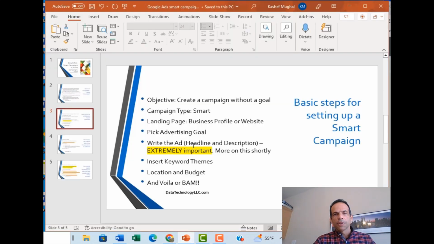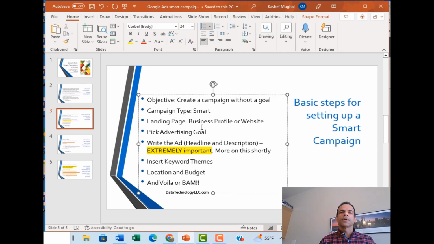Well, before we get into the campaign, let's jump in here. What are the basic steps in order to set up a smart campaign, right?